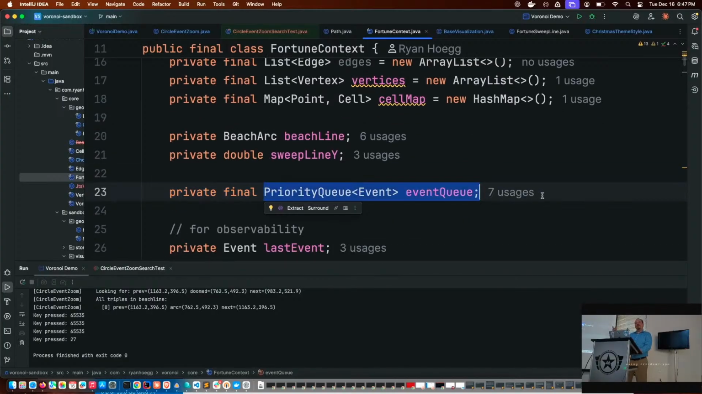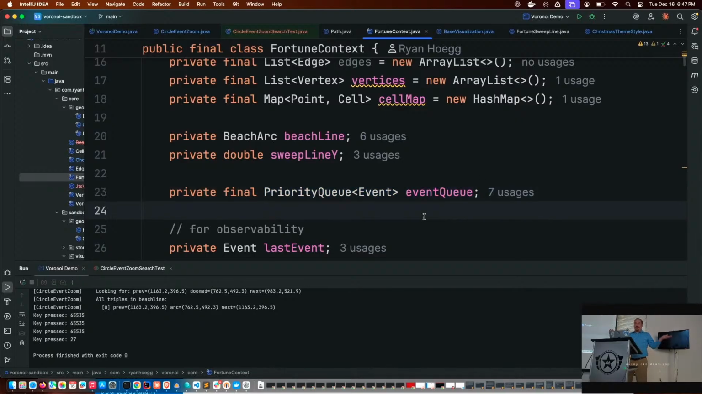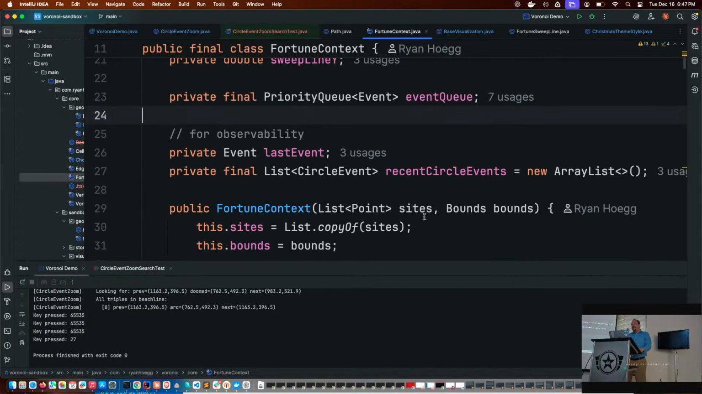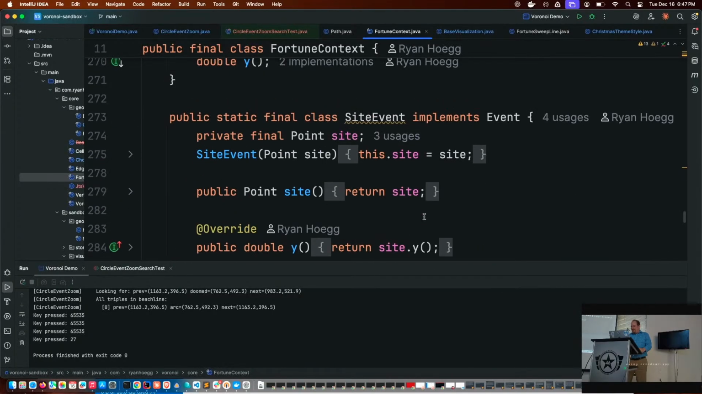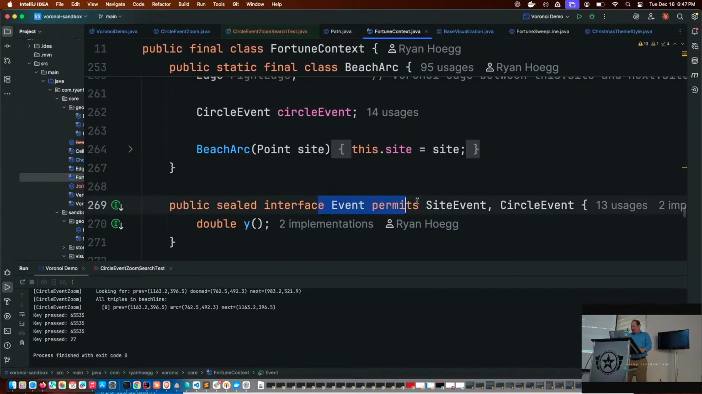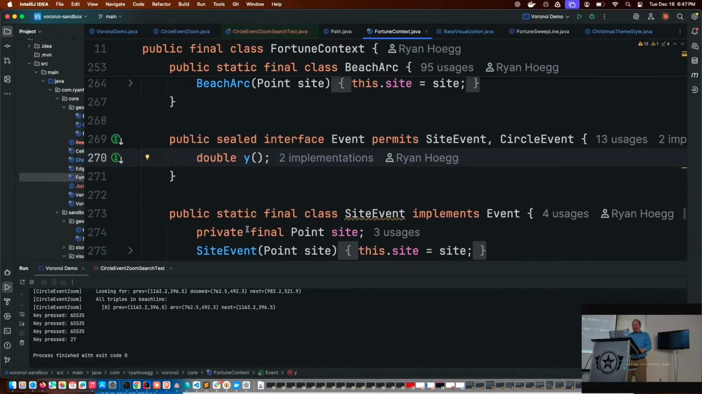As the sweep line moves down, you stick events in. I had to learn a little modern Java, because I hadn't done Java for a living since probably when 1.8 came out, which is a long time ago. But now there's this cool switch where you can match on a sealed interface, which I learned about at the Jug at one of the recent meetings. So I decided to implement my events that way. So now I've got this sealed interface Event, which has site events and circle events, right? And all it does is give you back the Y address of that event.